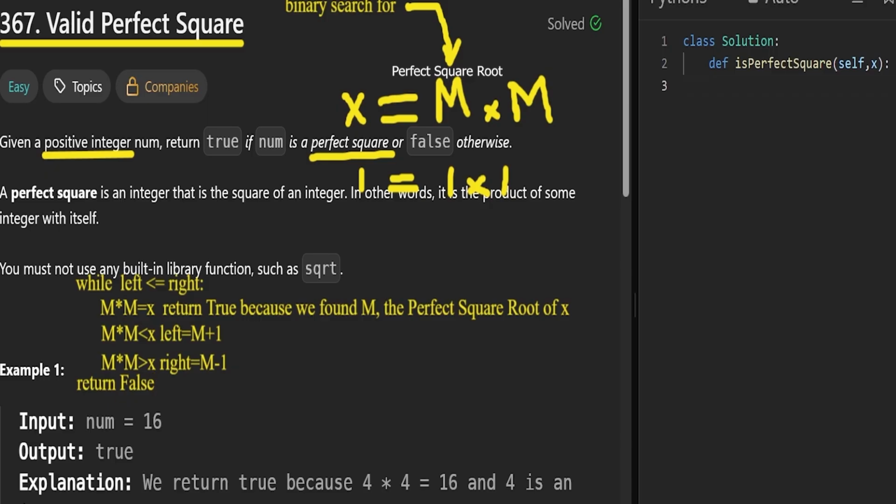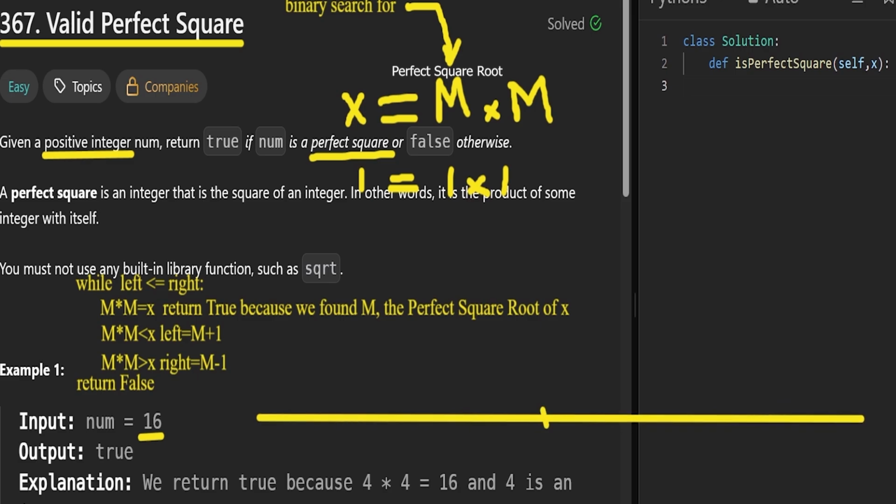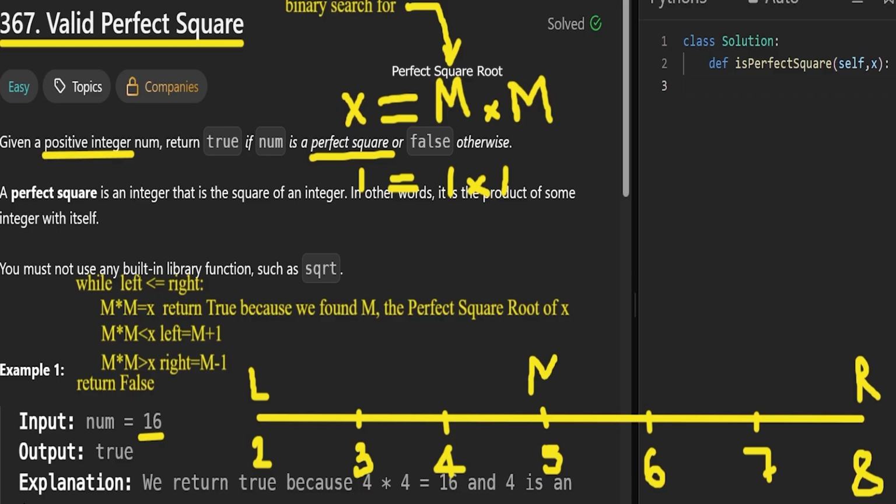Let's animate the below example step by step. We're looking for the perfect square root of 16, if any. Our intuition says the perfect square root of x cannot be larger than half of x, 16, which is 8. So we start the binary search from 2 to 8. Initially set the left boundary at 2 and the right boundary at 8. The middle is 5, and 5 times 5, 25, is greater than 16. So the perfect square root, if any, must be smaller than 5. So we move the right boundary to 4 so that we can search the left side of the middle 5.